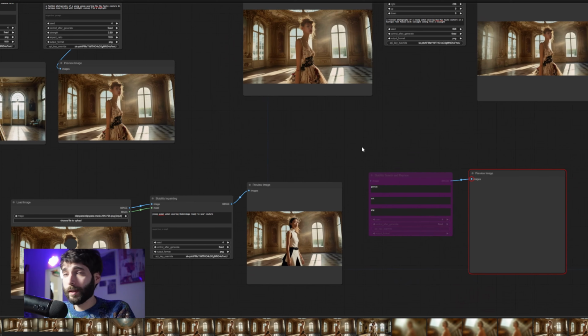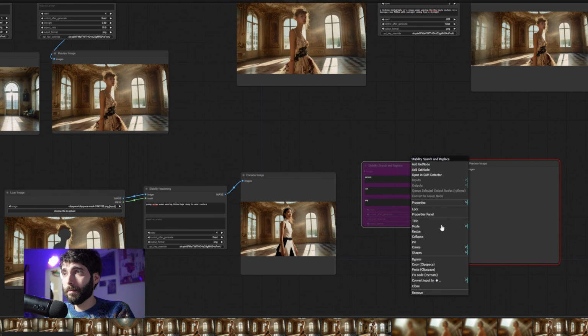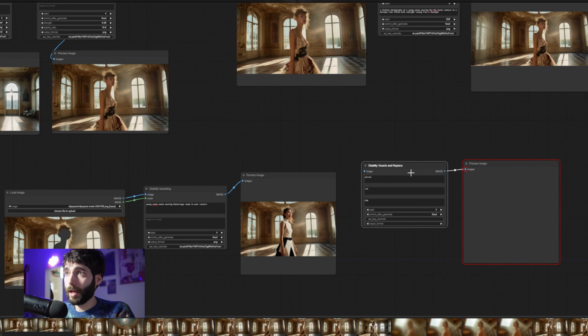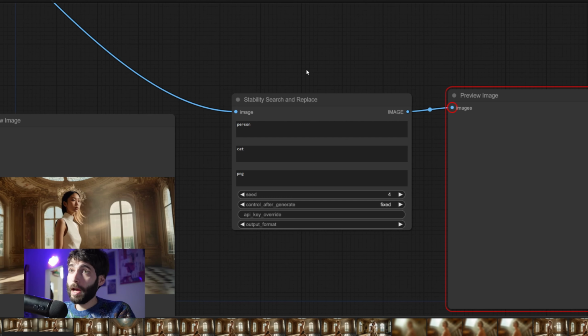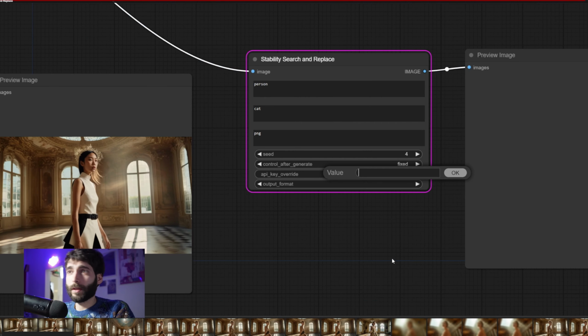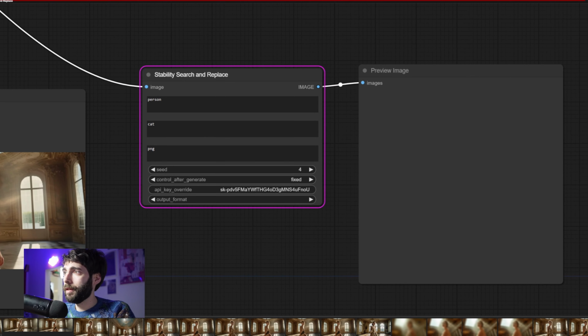So now let's try the last node. We're gonna enable the search and replace node by clicking on bypass, and we're gonna use the Stability SD3 image as our input. And honestly, I'm gonna leave it just like the default. I really want to see how it can substitute a person with a cat in this kind of situation. So I'm going to enable the API keys and hit Q prompt.